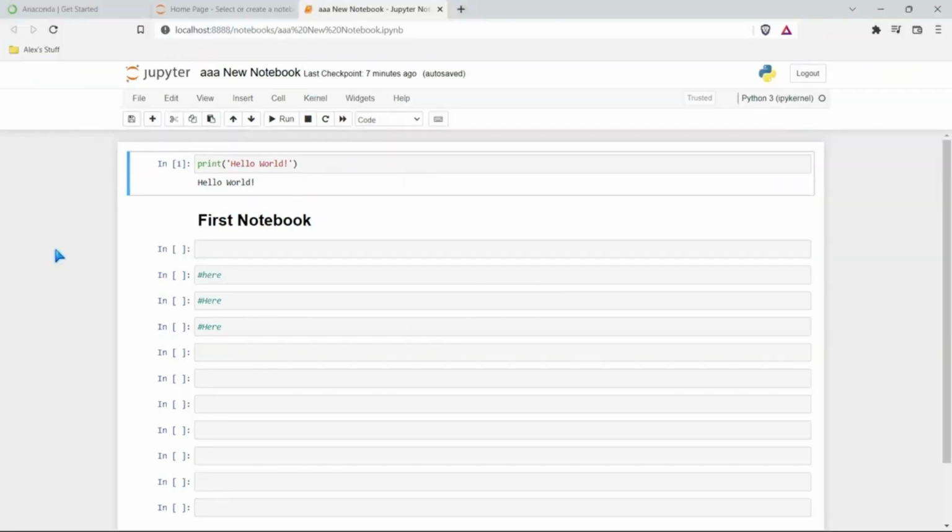I genuinely cannot wait to get started on this series. I absolutely love Python. So without further ado, let's jump on my screen. I'm going to show you how to install Jupyter Notebooks.